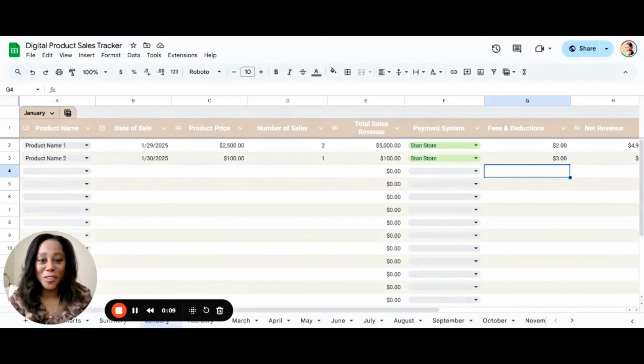This is one of my favorite trackers. If you are a digital marketer and you sell digital products, this tracker is definitely a must-have. So let me go ahead and walk you through this.